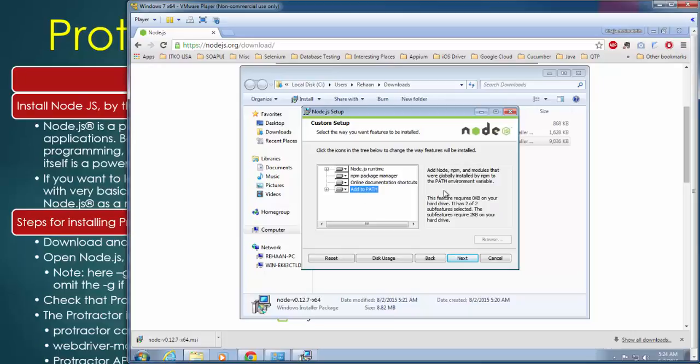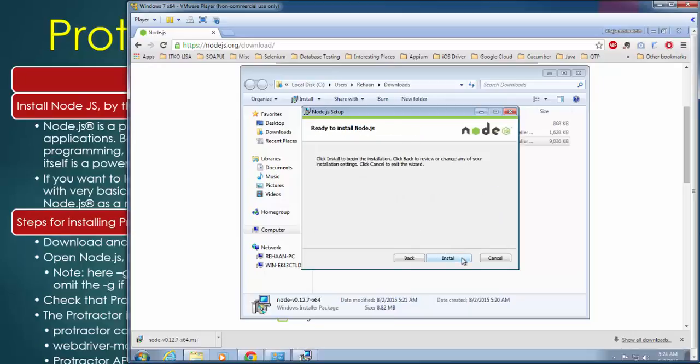Okay, I mean, this will add a path to your path environment variable. So let's click next, and I'll click on install.